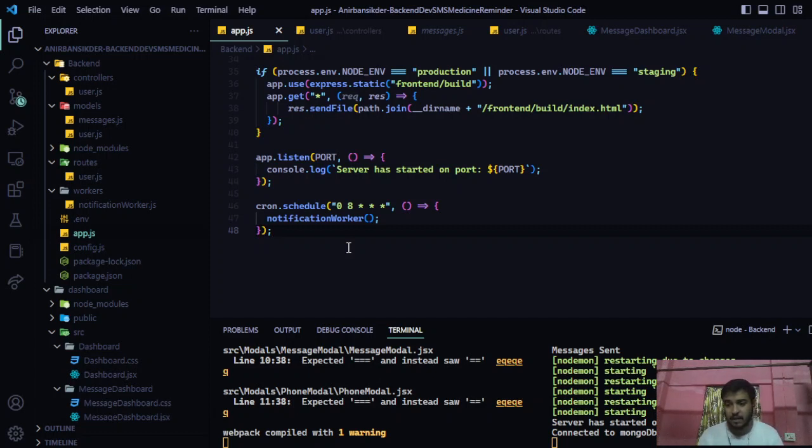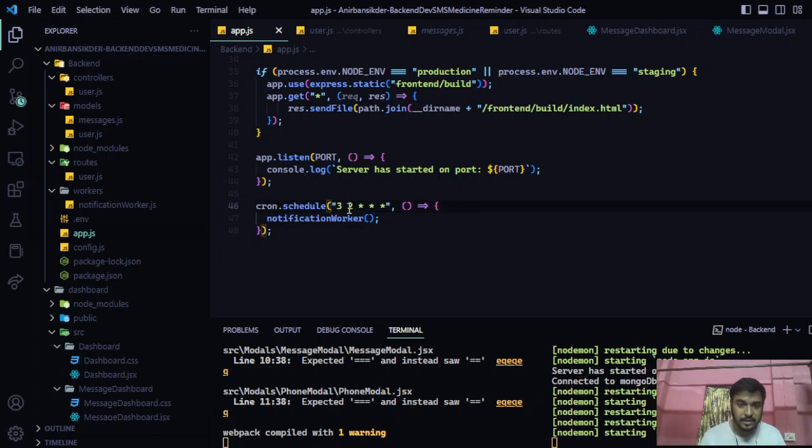Since we want to show the functionality, let me change it. It is right now 2:30 p.m., so let me just change it to 14:32. At 14:32, it will send a notification to the users, I mean the patients. The notification worker will be hit when the timer reaches 14:32.